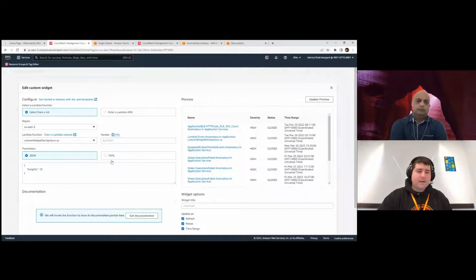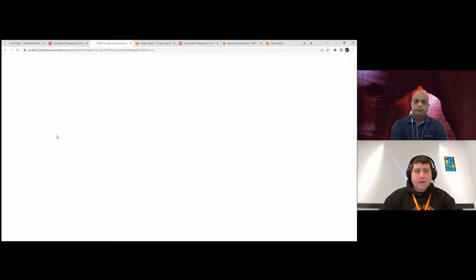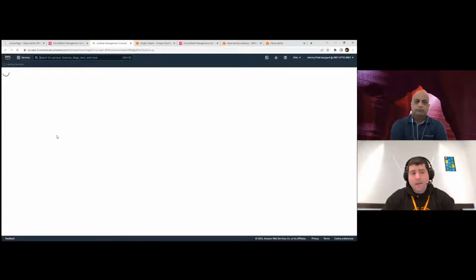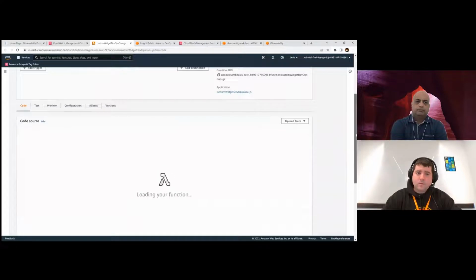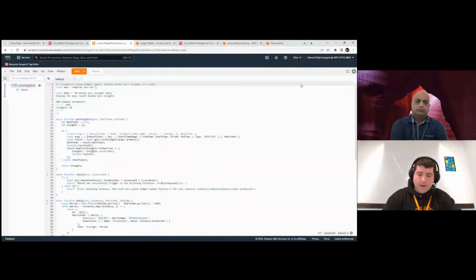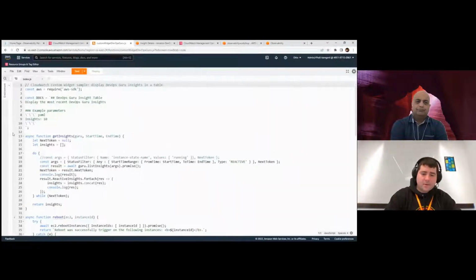And what we can see here is I can do a get documentation, and this will show us how to actually invoke this Lambda function and explain what parameters it's expecting. Let's go ahead and take a look at the Lambda function within the Lambda console. All right, and I will zoom in on my screen more here, so it's a little bit more legible.